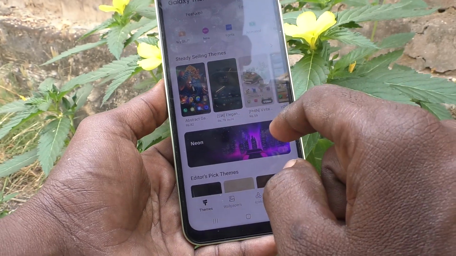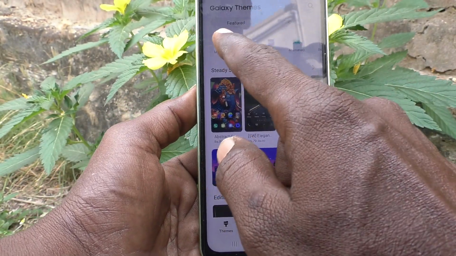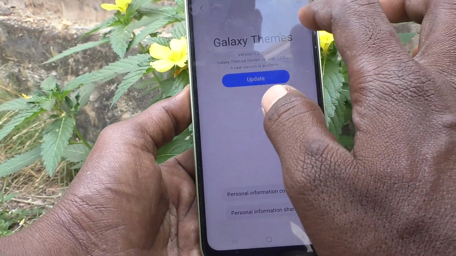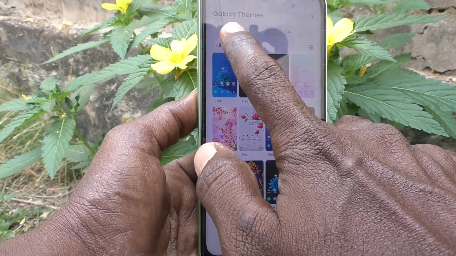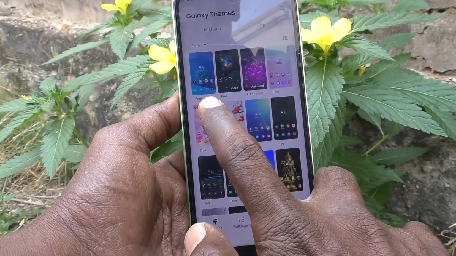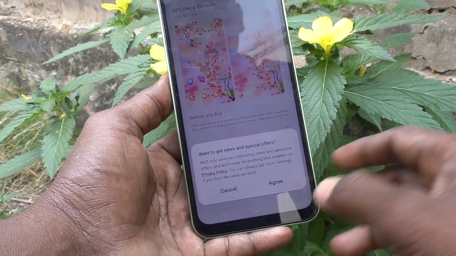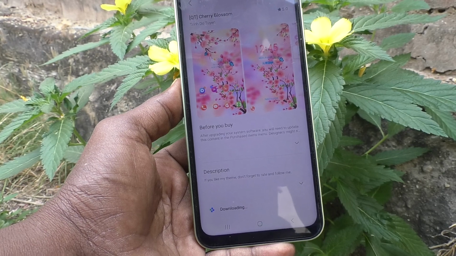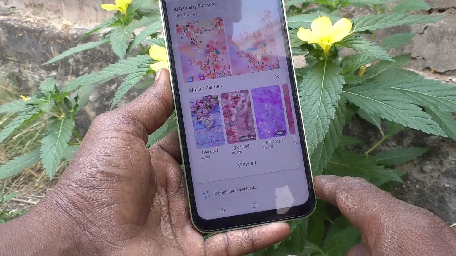Many themes are available, and here click on my stuff. Now, click on top and here select free, so you can select free themes here. I would like to select this and click on download. Agree, it will be downloaded, just wait few seconds.